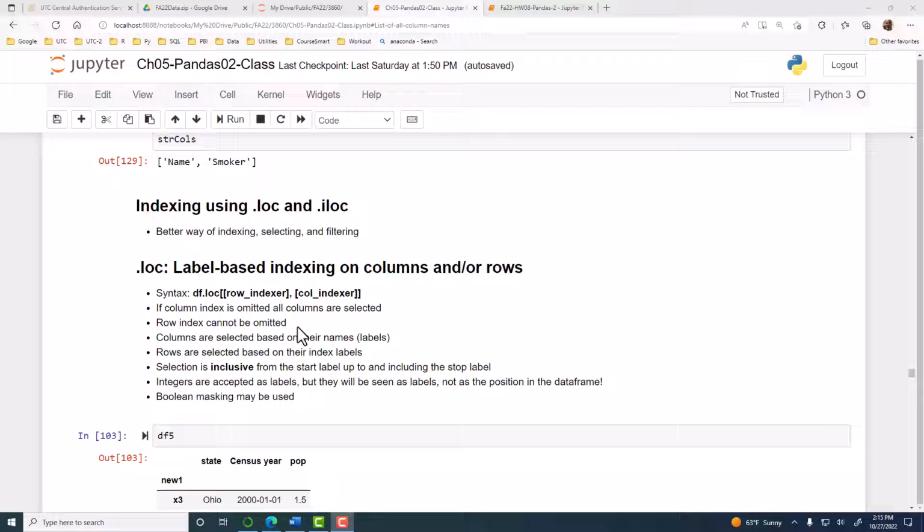If all rows are to be included, then you use a colon. Columns are selected based on their names. Rows are selected based on their index labels. Selection is inclusive from the start label up to and including the stop label, exactly like explicit indexes. Integers are accepted as labels, but they will be seen as labels and not the positions in the data frame. Boolean masking may also be used.